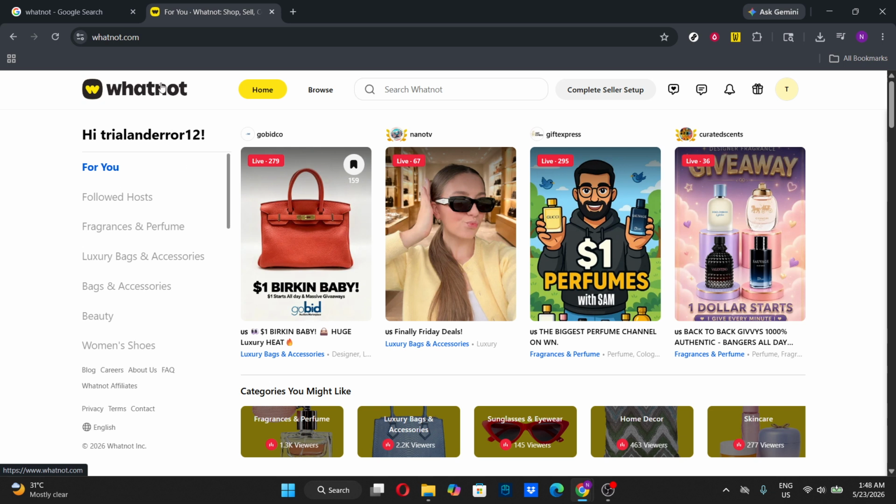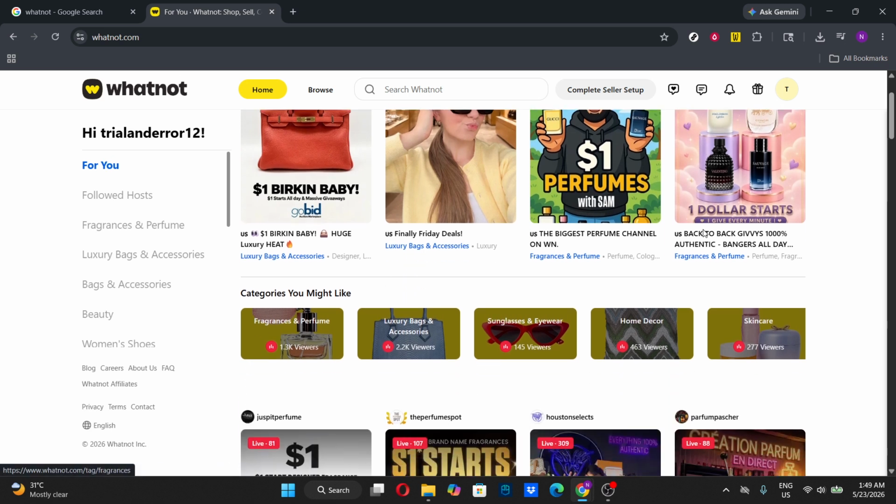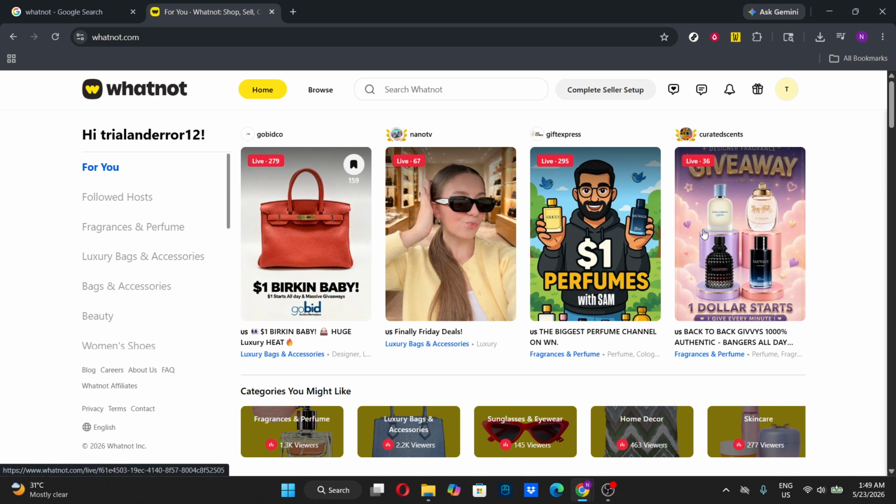Once you're on the homepage, check that you're signed into your account. You'll know you're signed in if you see your profile avatar or a person-shaped icon instead of a prompt to log in. Being signed in matters because your saved content is tied to your account and it won't display if you're browsing as a guest.